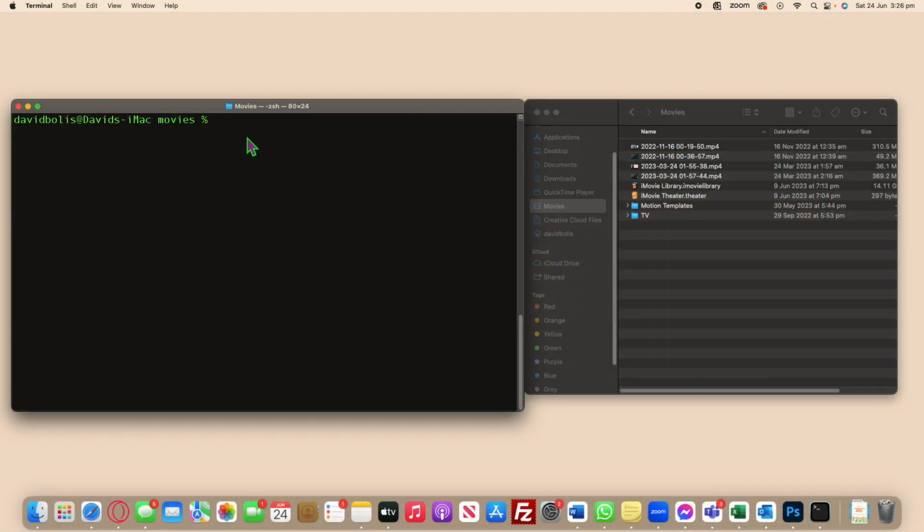In today's episode, I'll be showing you how we can make a directory or make a new folder using terminal. Now, this actually uses a very simple command. The command is mkdir, which stands for make directory. And let's go ahead and use it right now.